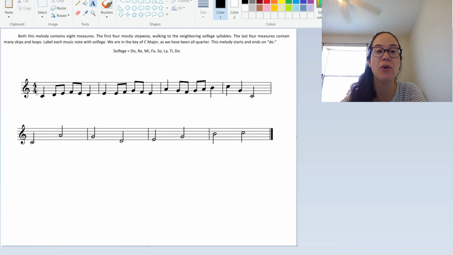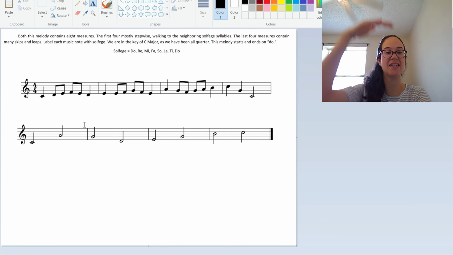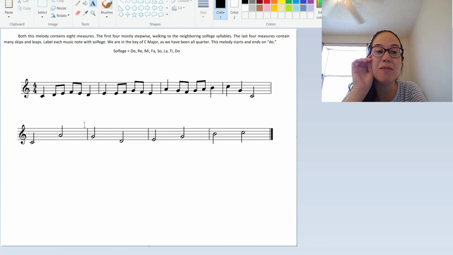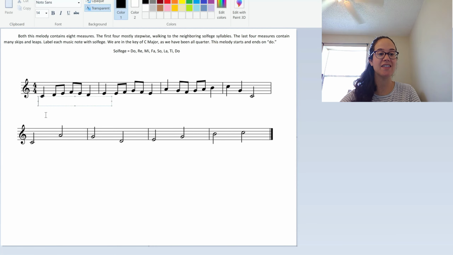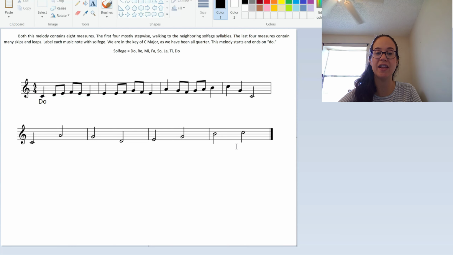The first four are mostly stepwise, walking to the neighboring solfège syllables. The last four measures contain many skips and steps and leaps. Label each music note with solfège. We are in the key of C major, as we have been all quarter long. This melody starts and ends on do. So I'm going to go ahead and label those.